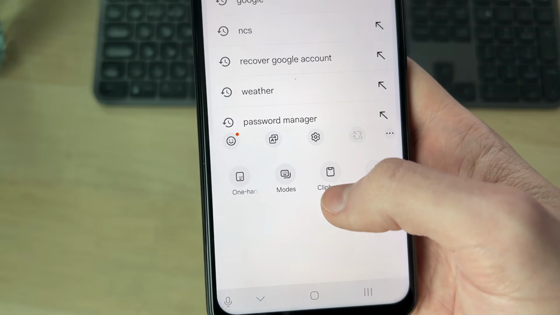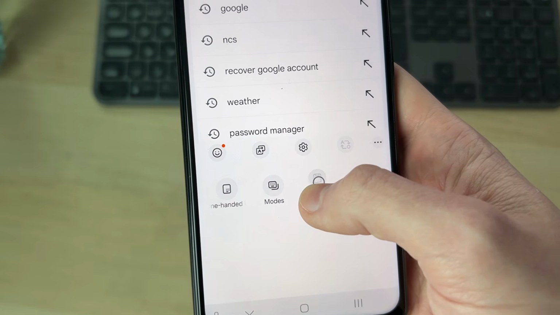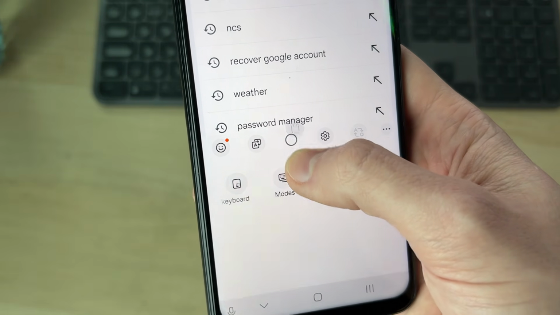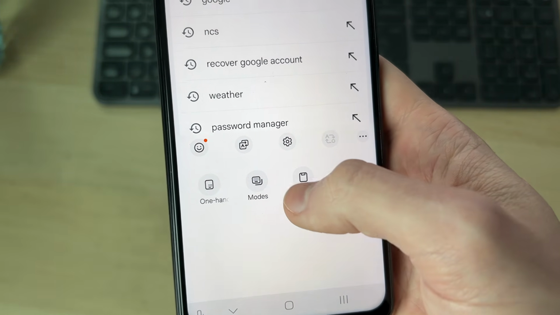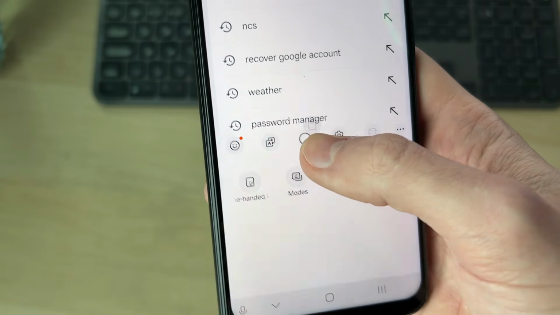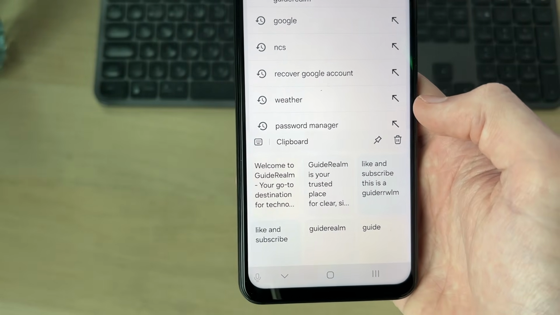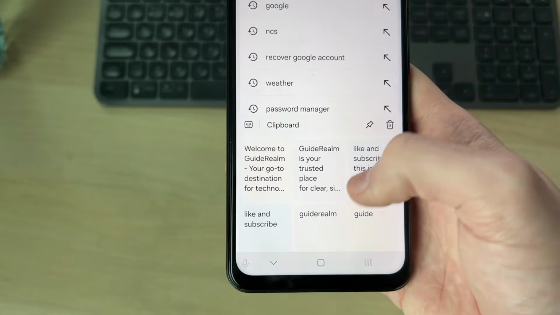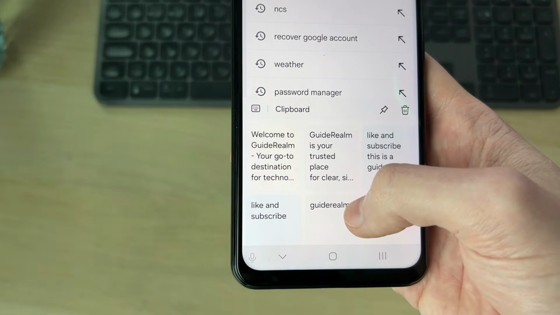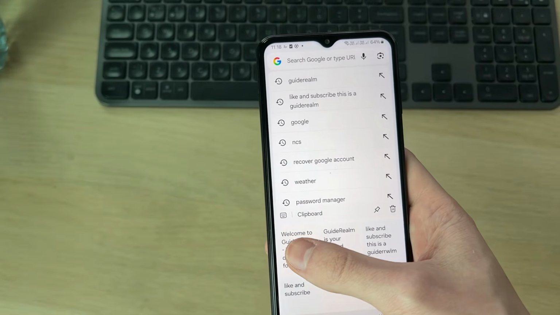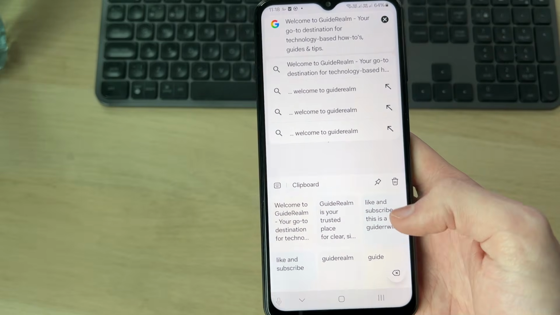So here we have the clipboard and what you want to do is tap and hold on it and you can add it to the bar here or you can just tap on it. So it depends how easy you want to be able to access it. I like it at the top here. Then all you need to do is tap on it and it'll open up and you've found it. So then what you can do is tap on the different things you've copied here and then we pasted.